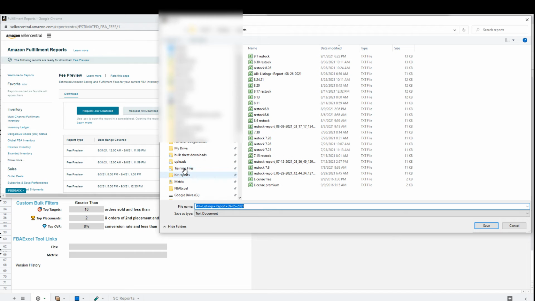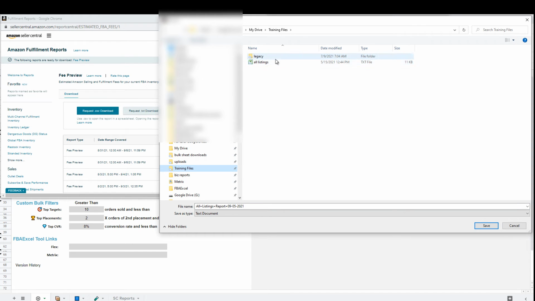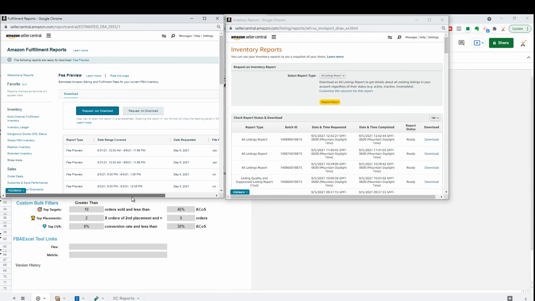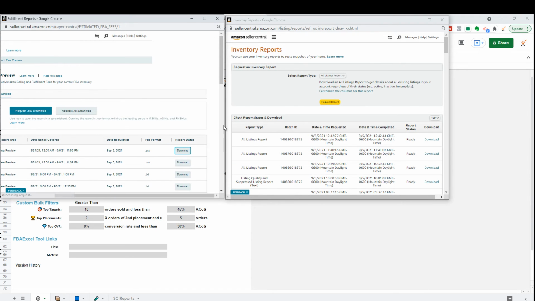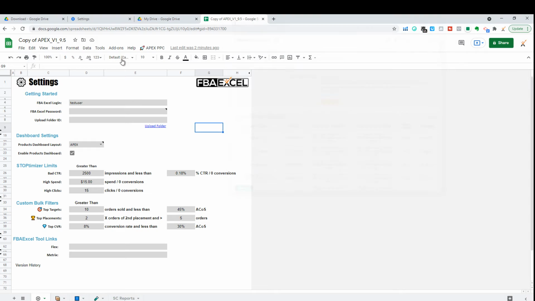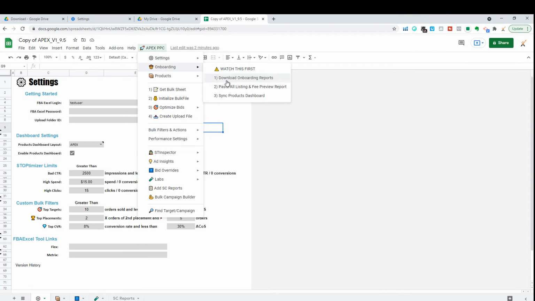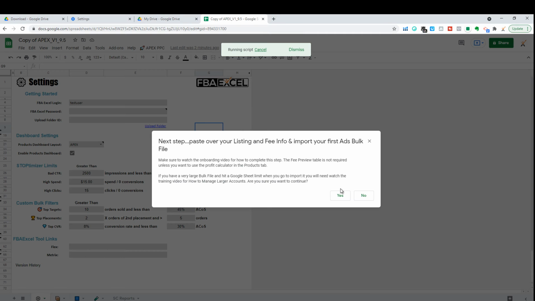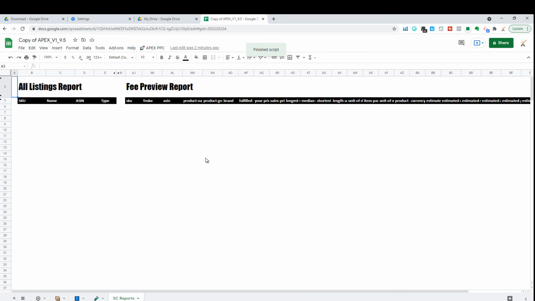And if I've got a folder here, which I already do, you can see I've already got my all listings report saved there, but if you don't, you would just name it all listings report, whatever you need to name it so you know what it is. Save it to that directory. Then same thing with your fee preview, hit download with those, and move on to the next step, which is pasting our data into our Seller Central report file.